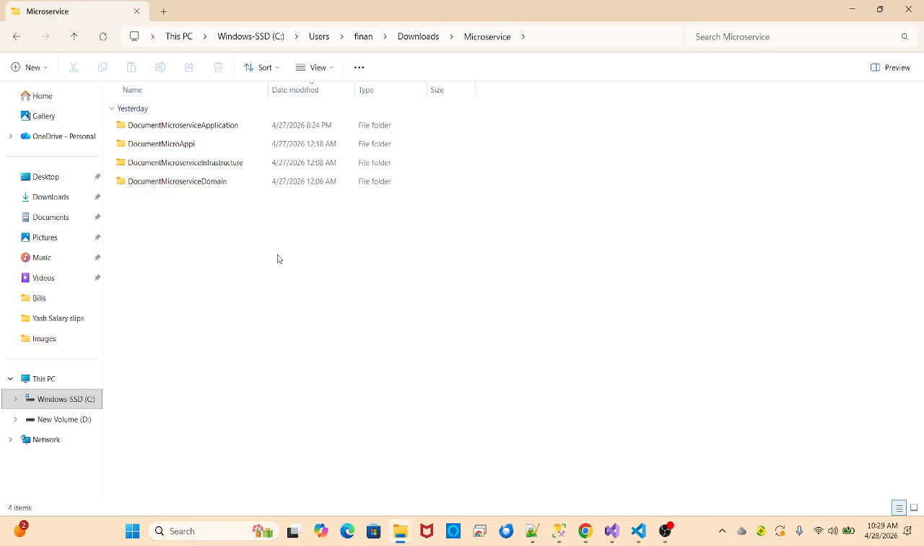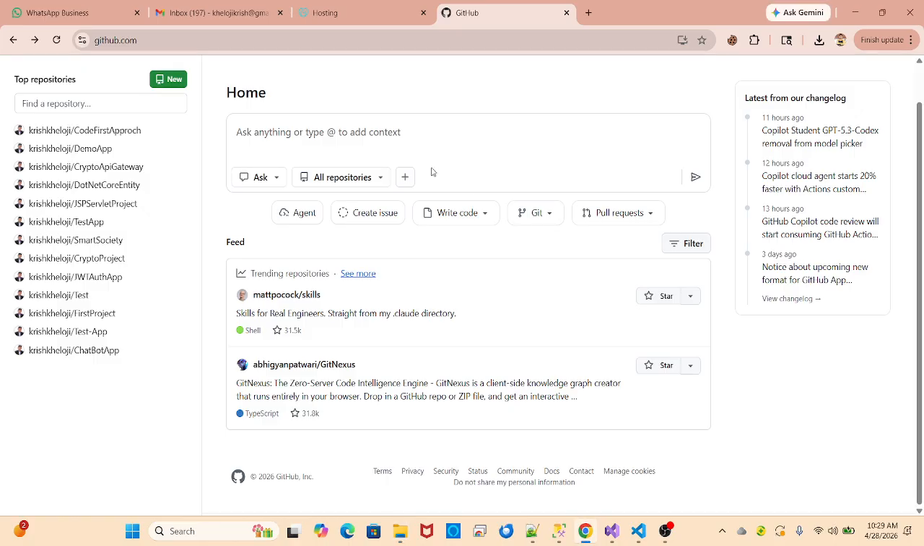So the first step we have done already, testing. I'm just considering the testing is done locally, it's working. Okay, so now what we'll do, we'll take all 4 folders that are present: the application one, API one, infrastructure one and domain one. We have to publish all 4 folders. So how to do this? Also we need to sign in to our GitHub account.